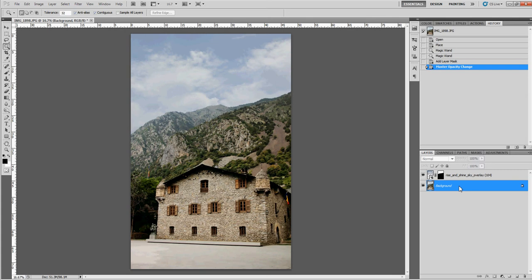The next tutorial I'm going to do is going to be for using a sky overlay that's going to require a little bit more in the way of blending.